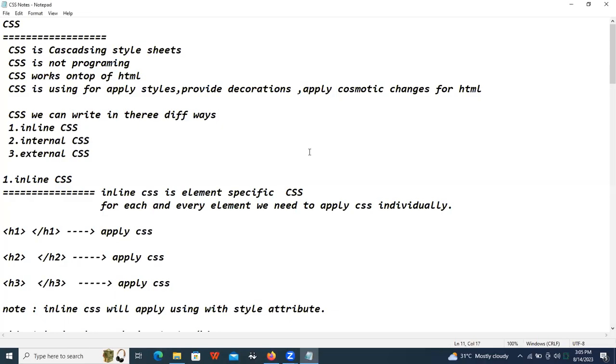CSS is basically Cascading Style Sheets, which we use for giving styles to our web page. And one more thing, CSS is not a programming language. And one more thing is, CSS works on top of HTML. CSS is used to apply styles, provide decorations, and apply cosmetic changes for HTML. That is a very important point.